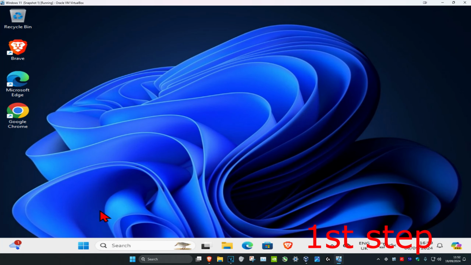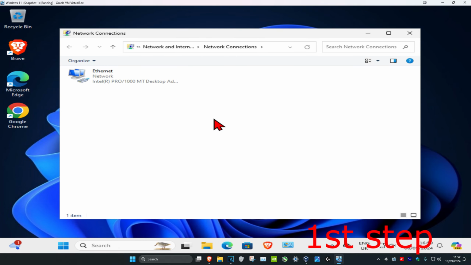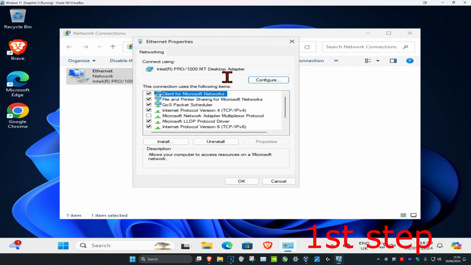So guys, for the first step, you're gonna head over to search and type in view network connections, click on it. And then once you're in this, you're gonna find your network adapter, you're gonna right click on it, and then click on properties. And then you're gonna click on internet protocol version 4, double click on this.